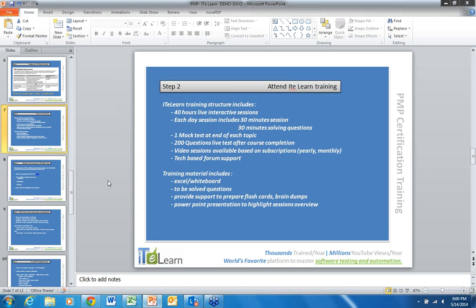So you will get all the training material which is available from any other institute, or even if you browse through. You might miss something: the flashcards might not be there, or you might not have the training videos. So this is a combination of the best practices of various other trainings.